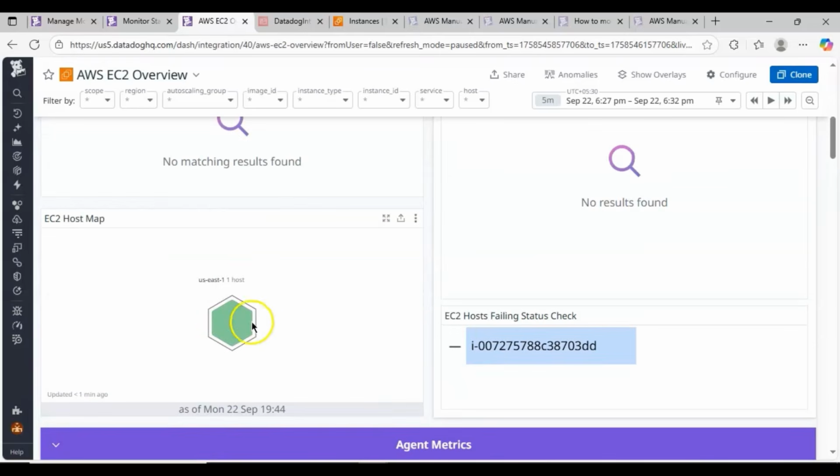Earlier when I went into this host map, it was nothing, right? Now it is able to show the data here. This is my instance's name. So now we understood completely how to set up the Datadog and AWS integration.